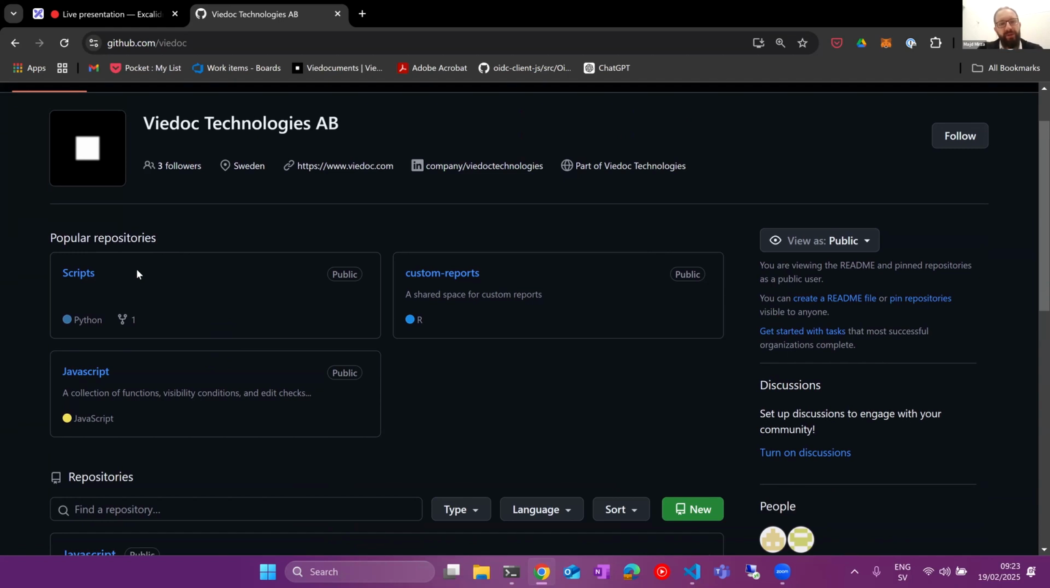And in this one, we store all the scripts that basically use our API. So if you want any information about integrations or how to use the API, this is the repository that you should check out.